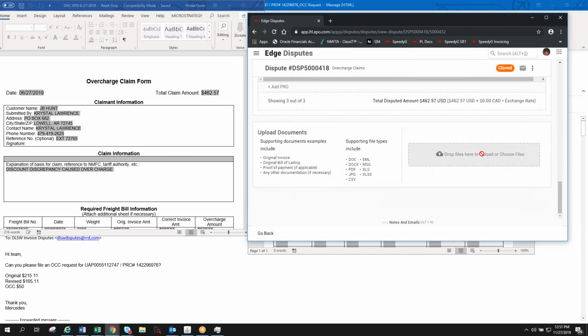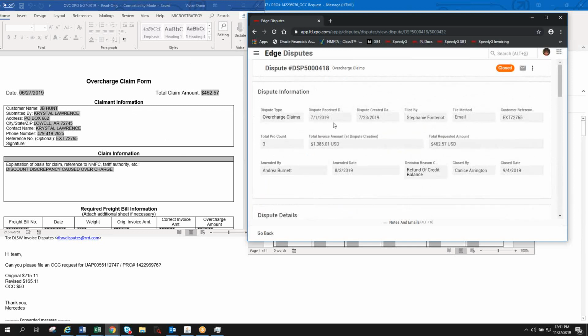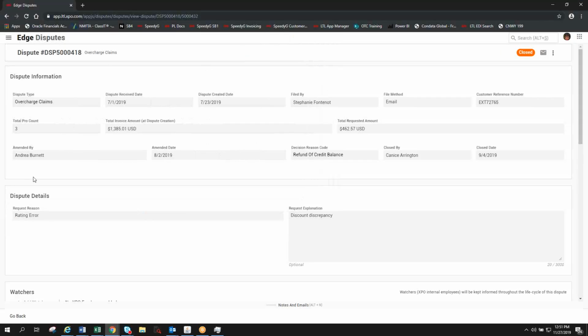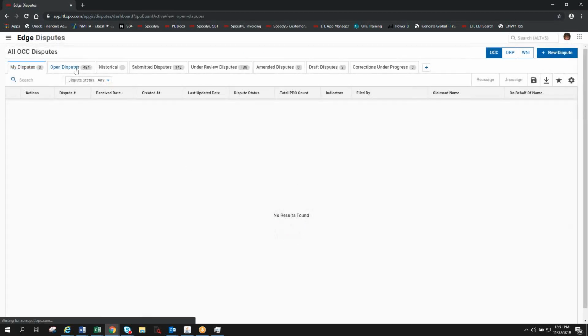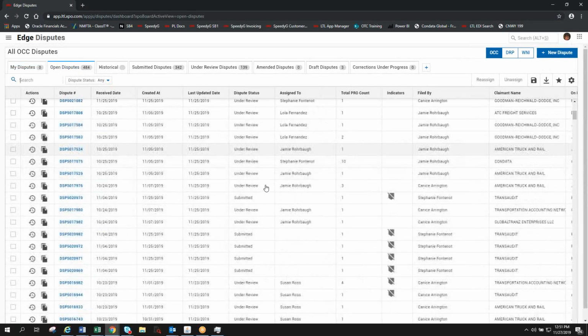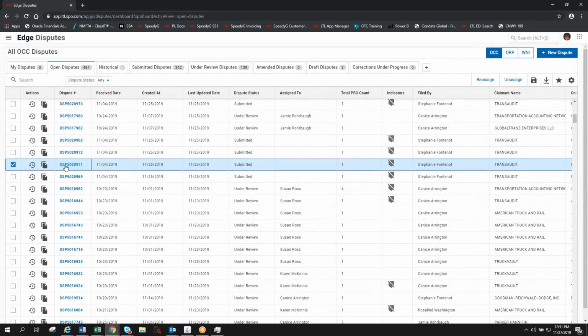I don't know why this one. When did this one come in? This is July, before we probably started attaching all of these documents. Let me get another example within the Edge application. If I just go with what's open currently, pick one.